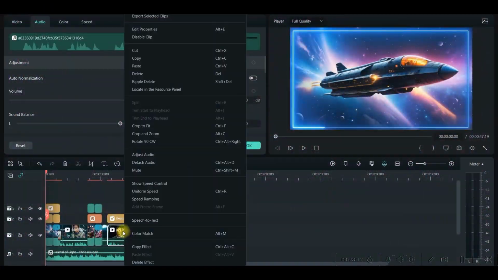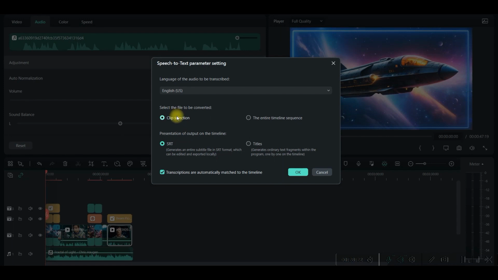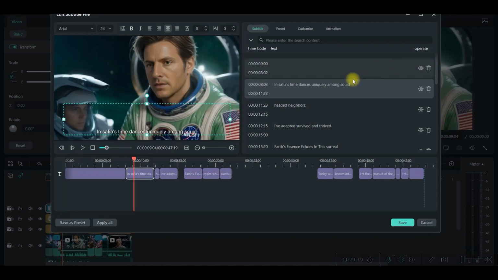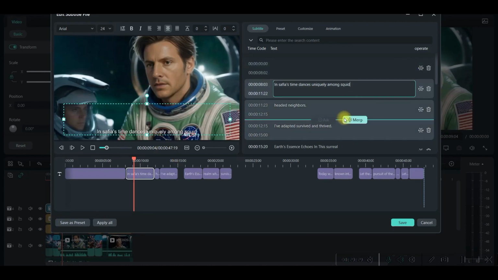If there is any speech, you can right click on that. You can go to this speech to text option. Okay, here you get this entire timeline. You can go for the entire timeline. Rest everything will be the same, and then okay. Once it is done, you can see the sequence on the top layer. Double click on this to have more control. You can add one more. You can merge two things together.